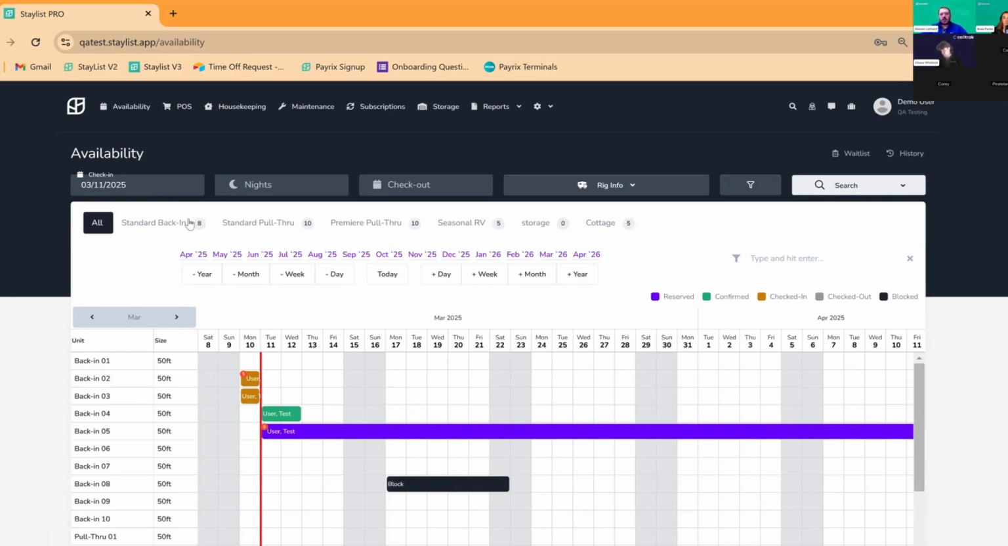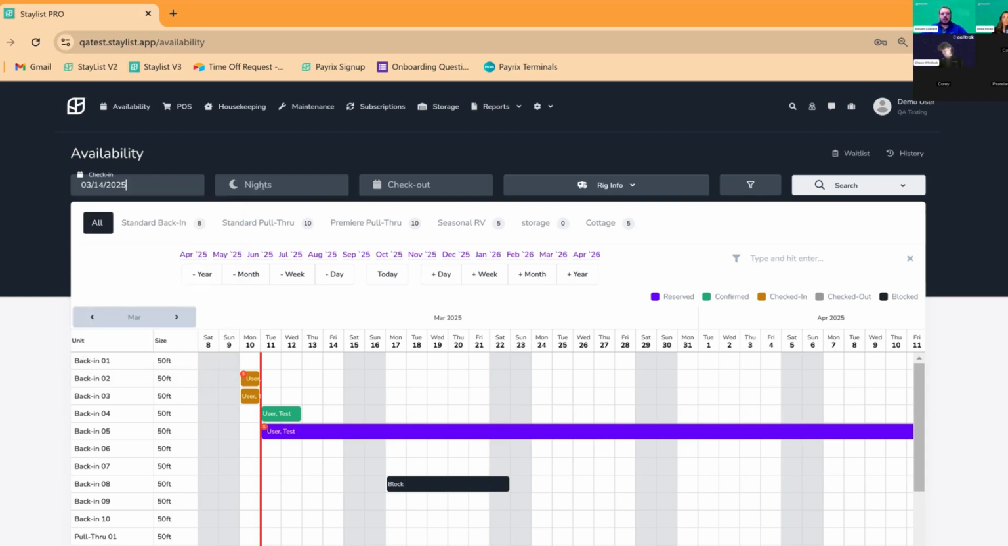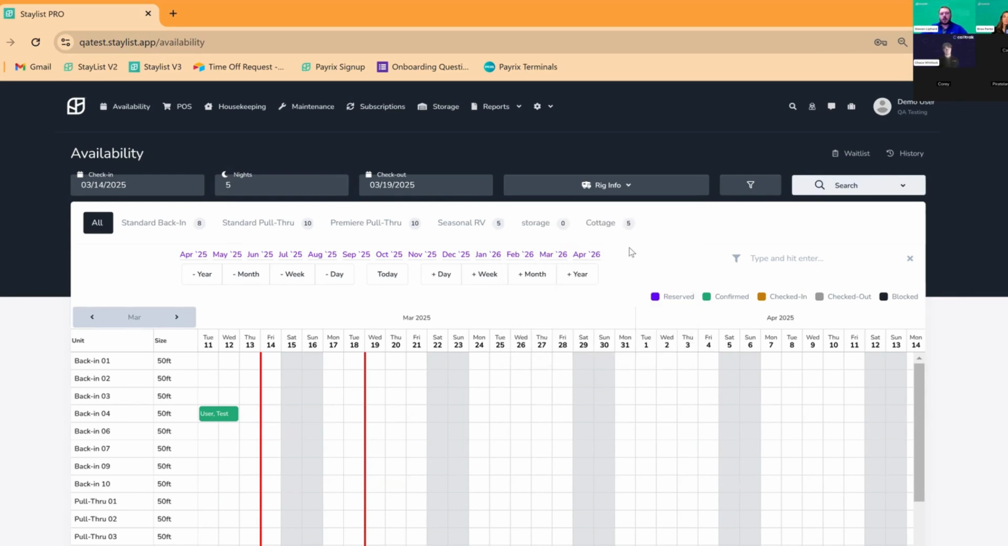So we'll put in our check-in day. Let's say that they want to check in on Friday the 14th. They want to stay for 5 nights. It's going to autofill our checkout. And then we're going to just hit search. You can also input rig information if you'd like, rig type, length, and slides, to make sure that it fits the category you're looking for.